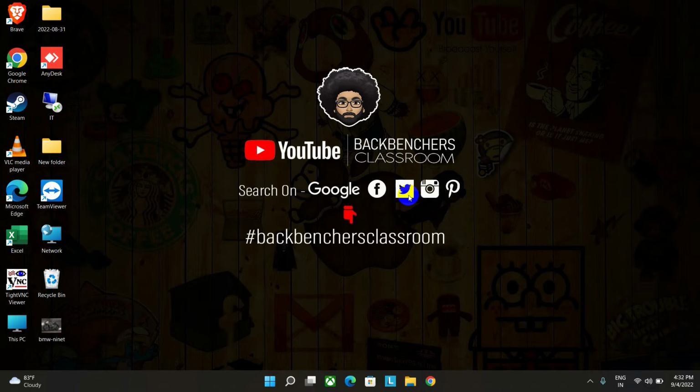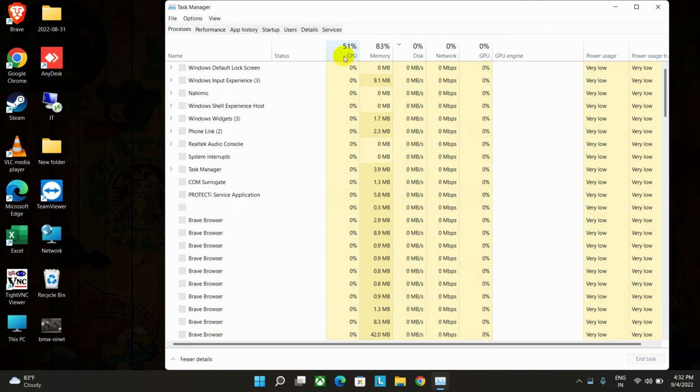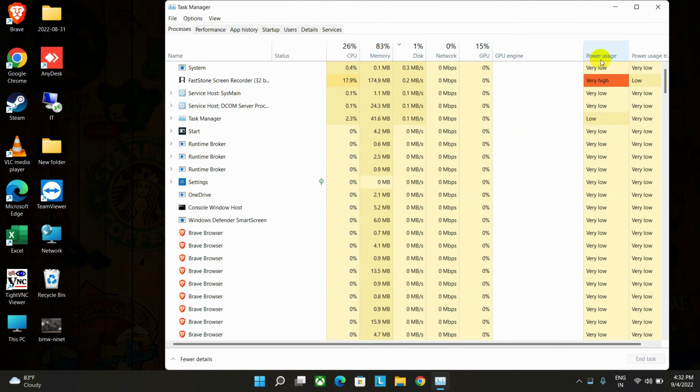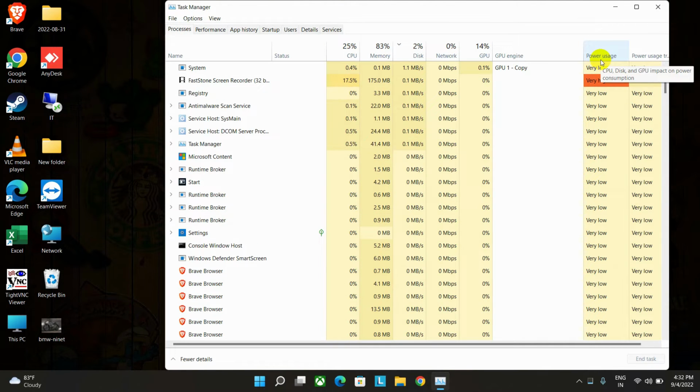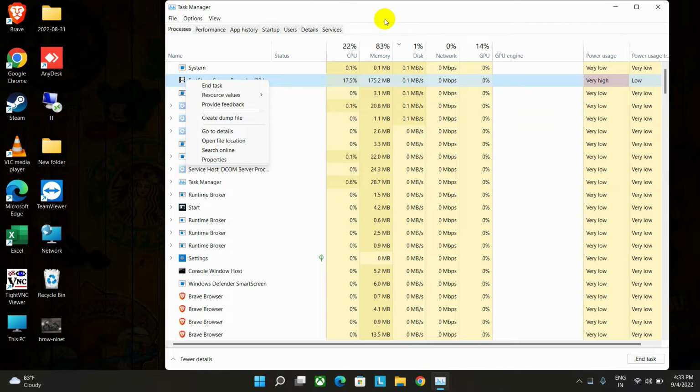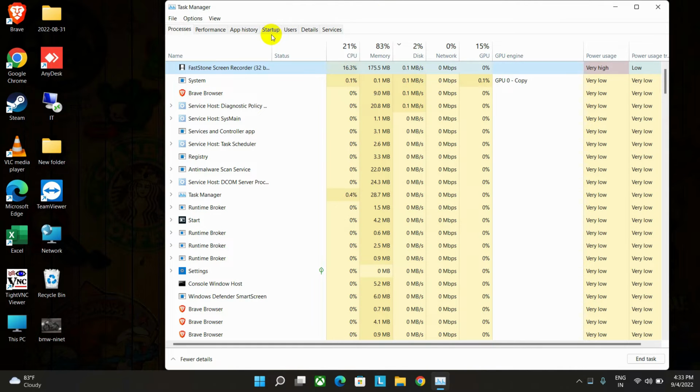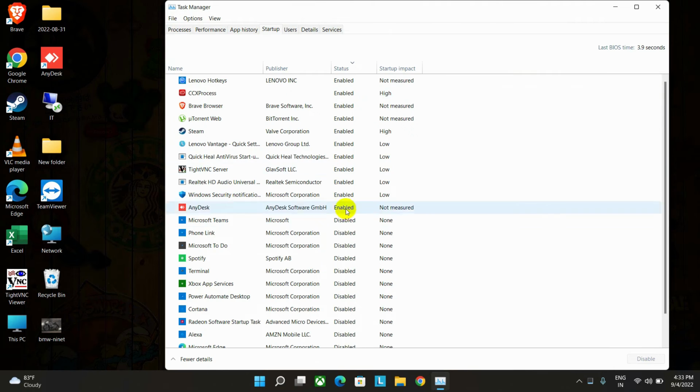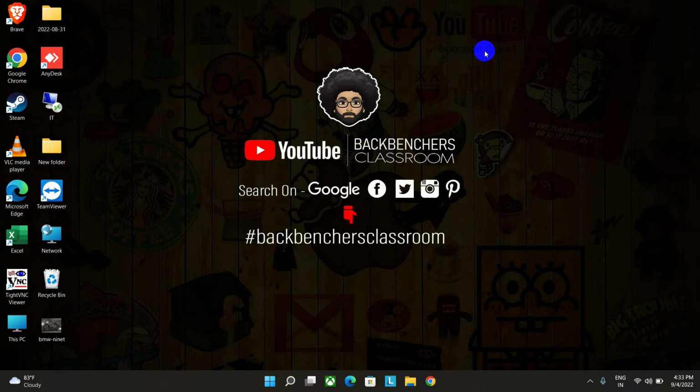Now you have to track your hardware consumption by going to the task manager. So open the task manager and monitor the consumption details. If you find any software consuming more than usual, then you have to stop that software if you are not using it. Right click on the software and click on End Task to stop it. Then go to the startup option and disable all the unnecessary software. It will not only help increase the computer's performance, but also helps keep the CPU free.